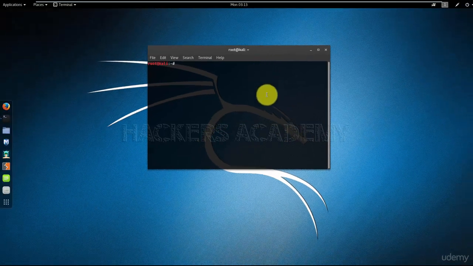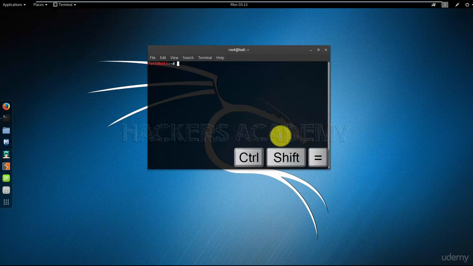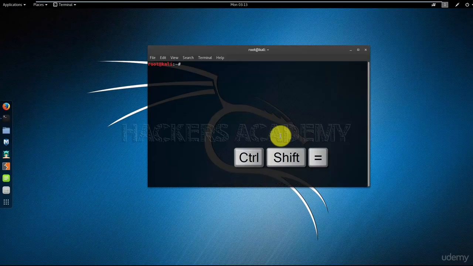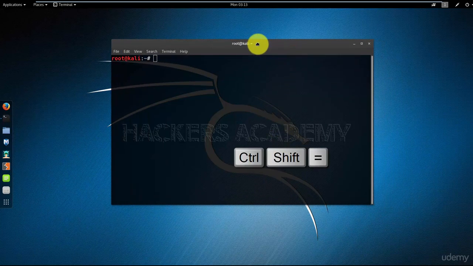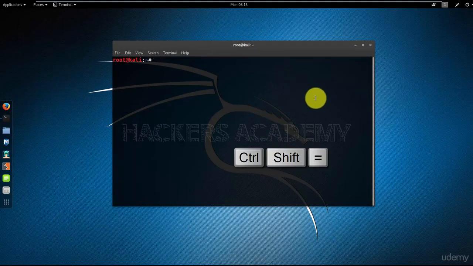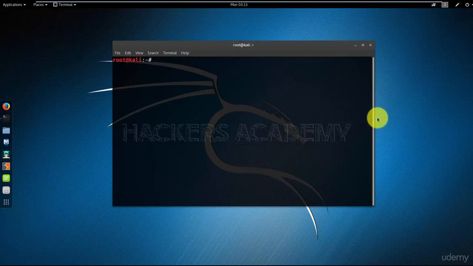So now what I'm typing on my keyboard is Ctrl, Shift, and the button next to my backspace, which is plus. It's the equal button. Without the shift, it wouldn't be plus, obviously. So I want to type Ctrl Shift equal, which is Ctrl Shift plus. And that zoomed in my terminal or my shell. So now you can see a bit clearer what I'm doing.